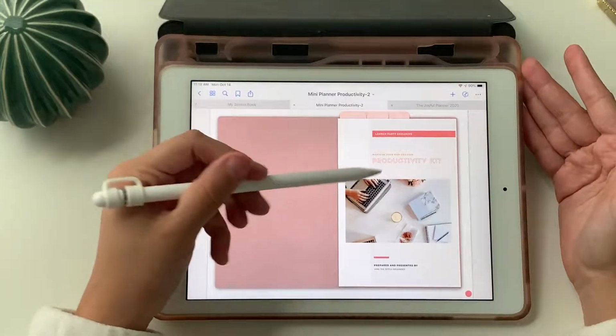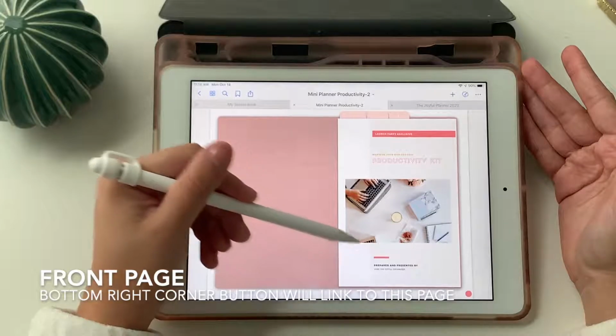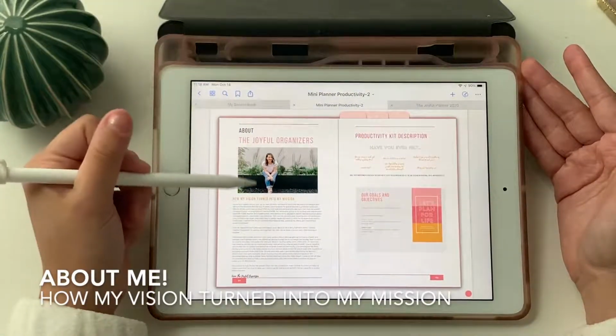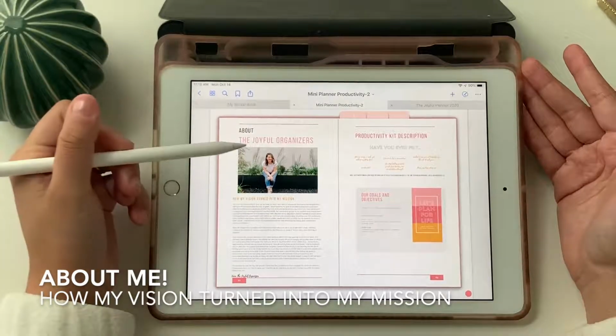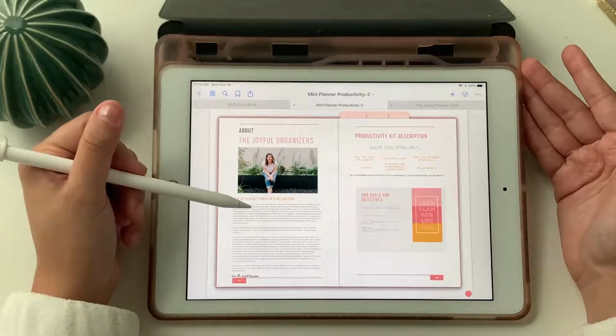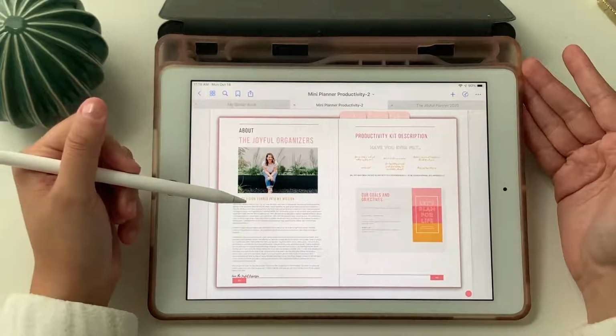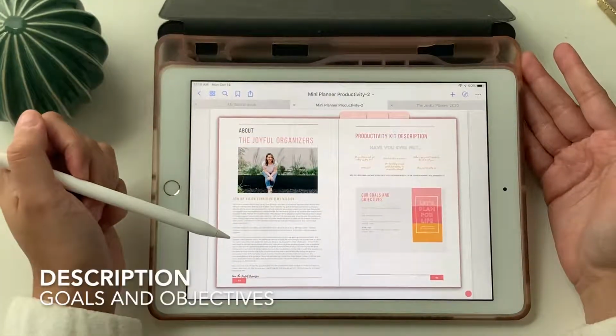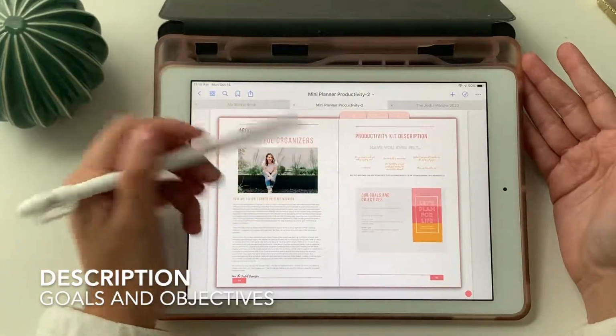Continue with the content. Right here is your front page. The bottom right corner button will always link to this page. Next is going to be a little bit about me and how we became the Joyful Organizers, how my vision turned into my mission. On the next page, you're going to see the description of this productivity kit, our goals and objectives.